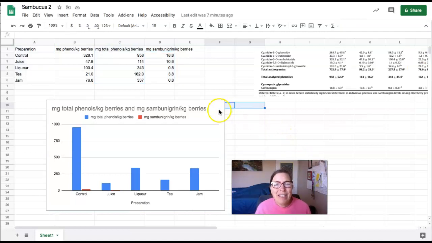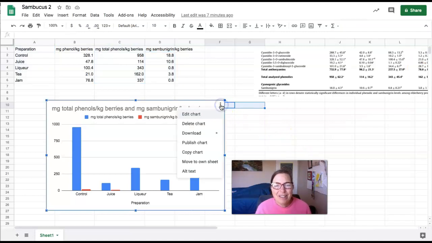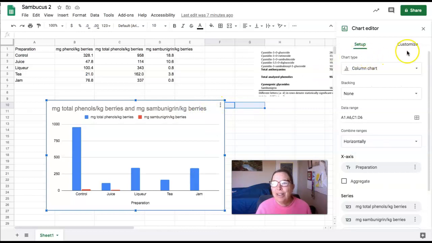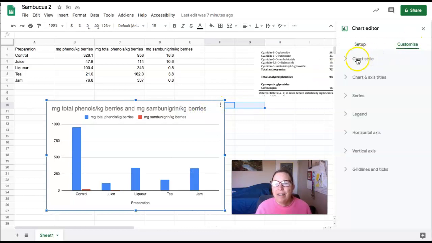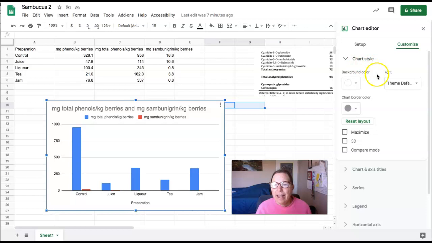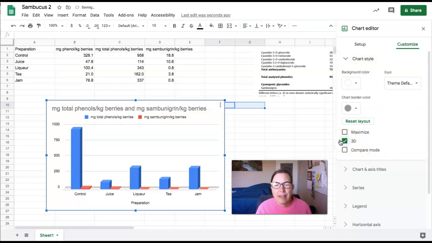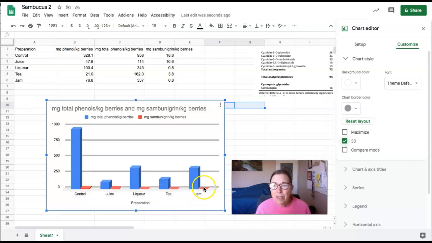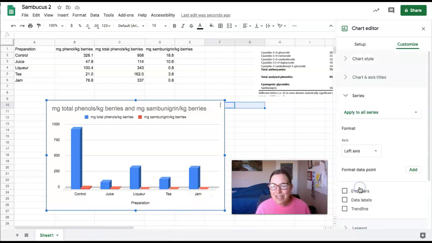Customize from the very beginning. Click on the chart, click on the snowman 3 dots, click on Edit Chart, Customize, Chart Style, and click on 3D. And now you can see that there actually was data, a very little bit of data, down by liqueur, tea, and jam. There's one more thing I can do, which is to actually put the numbers in there. To do that, I go down to Series and do Data Labels, and there they are.